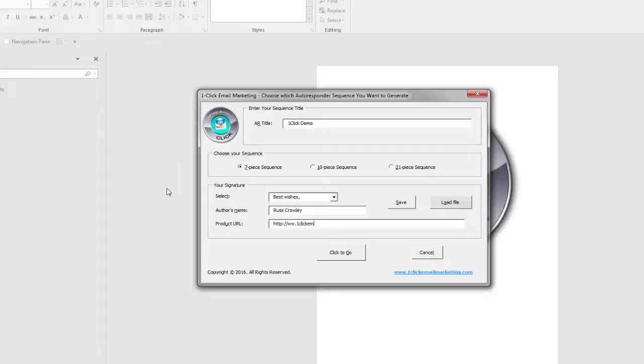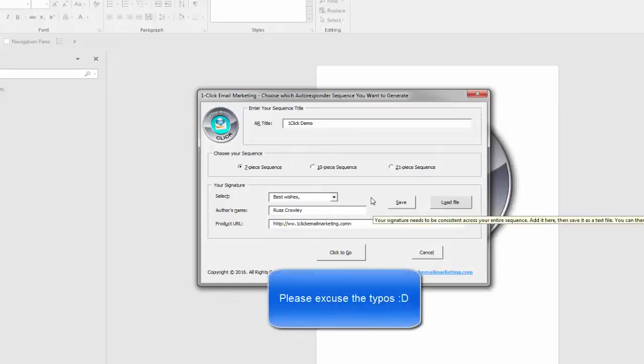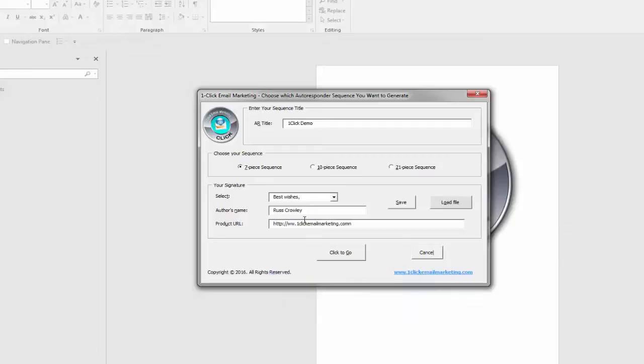Now you may or may not know this, but you should really be keeping this product URL consistent across your entire sequence. But again, this is something that we cover in one-click email marketing and the bonus products. Now once you've entered this information, we assume you're going to create more than one autoresponder sequence, so you can click on Save, which will save these details to a text file. And then similarly, if you've saved the text file, click on Load to load the text file. It just saves you a few seconds. In the client version, there are a couple more branding boxes down here. So again, it just saves a few seconds each time.